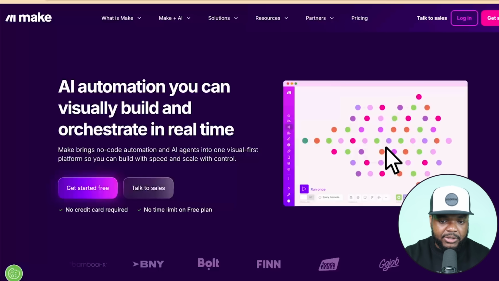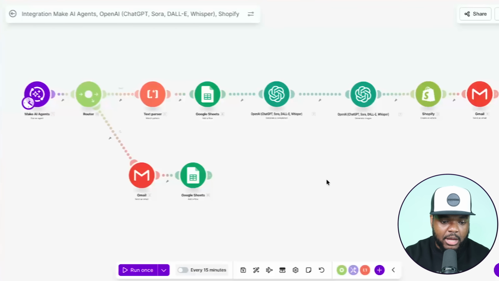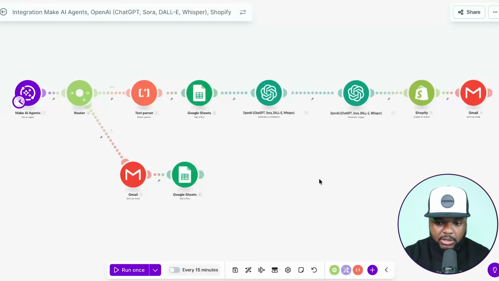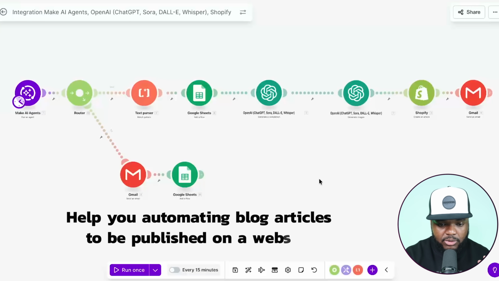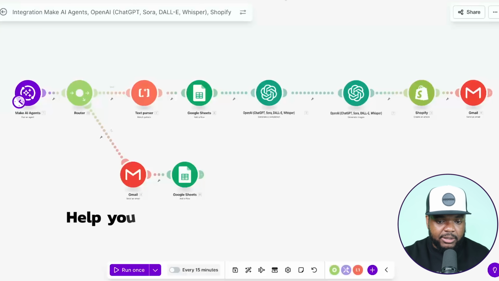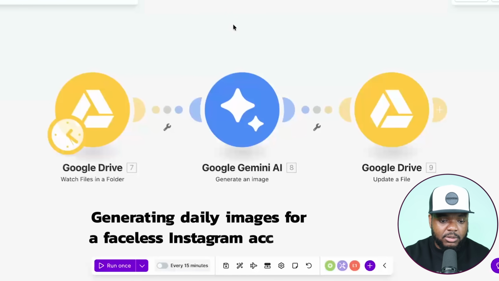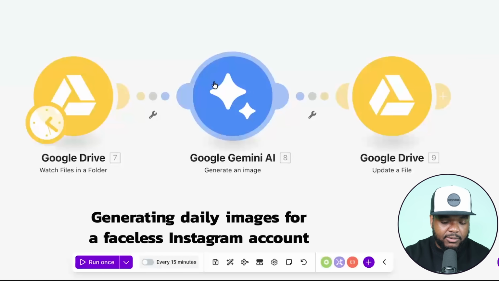So let me show you this sequence that I've set up. Now, it may look a little bit complicated, but what this one is going to be able to do is help you when it comes to automating blog articles that are going to be published on a website. So building something like this is definitely useful if you're looking to get traffic from SEO. So you can build something like this. Another one that I've built is something simple when it comes to generating daily images for a faceless Instagram account using Google Gemini, and those images get sent to a Google Drive.